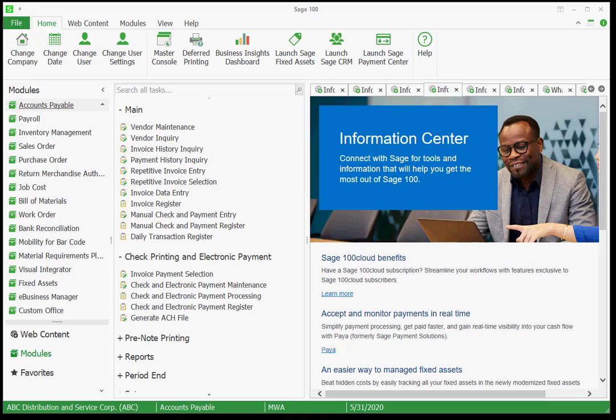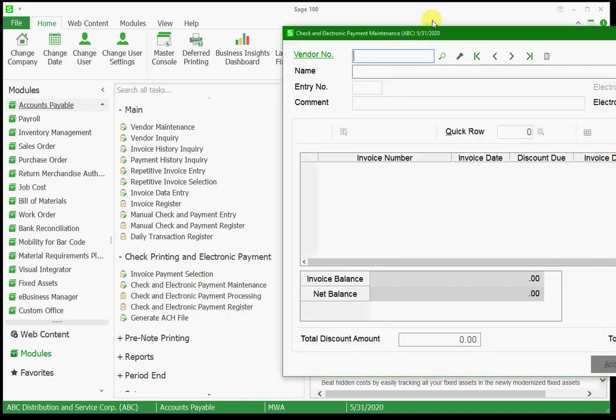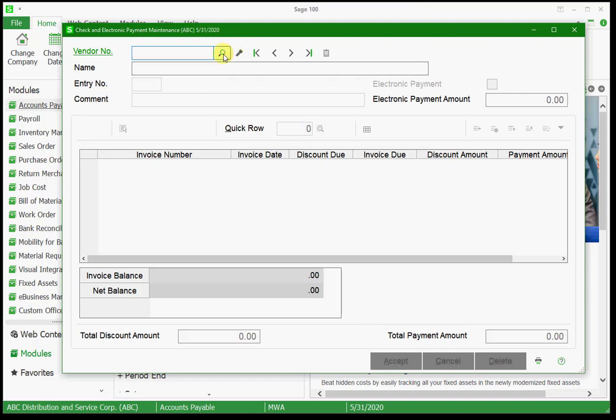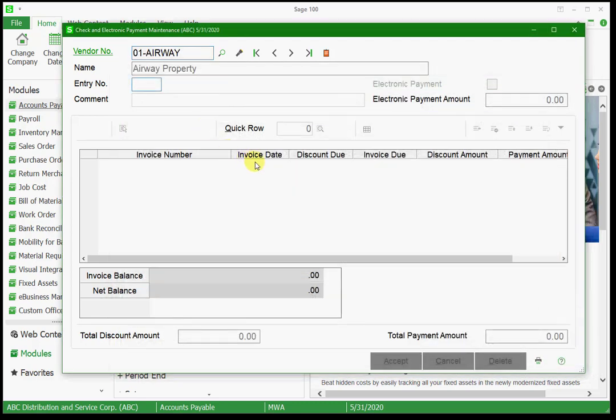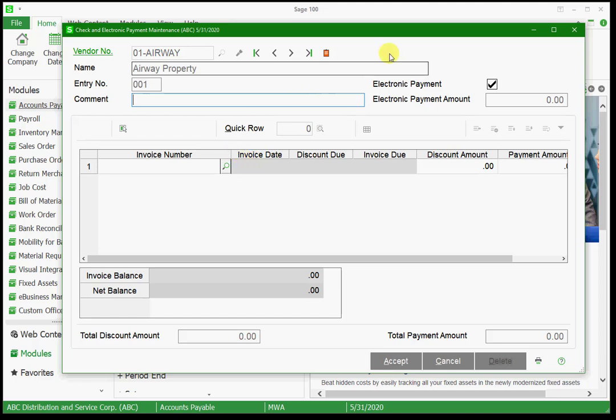First, go into Check and Electronic Payment Maintenance and create an electronic payment. Proceed as follows. We'll go into Check and Electronic Payment Maintenance. We will select the vendor that we set up for electronic payments, which is Airway Property, and put in entry number 1. Note the electronic payment box is checked because we have set this vendor up for that.